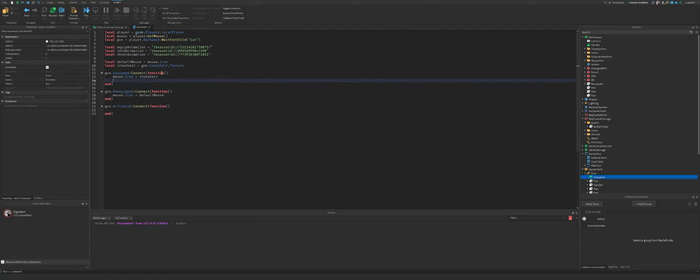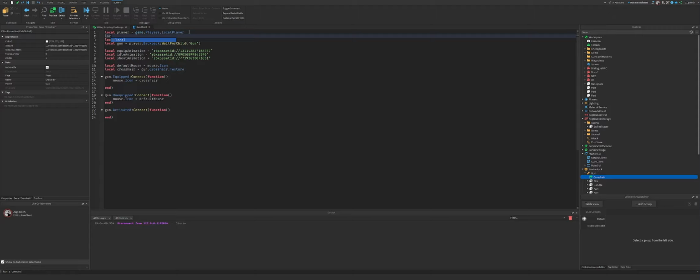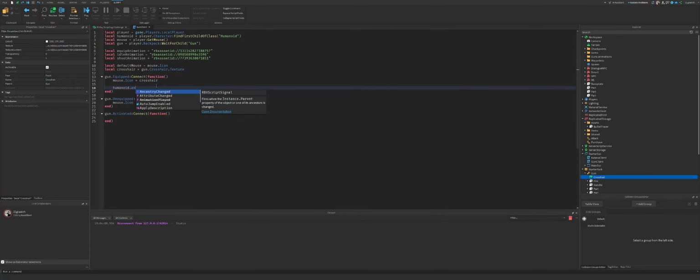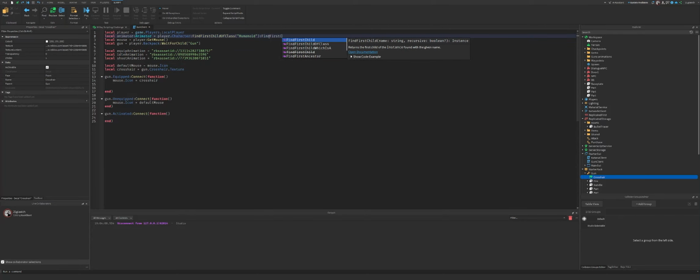And here we're going to load up the animations. So we'll grab the humanoid right here. So we'll just say local humanoid is equal to player dot character find first child of class humanoid, and then humanoid dot animator. Actually, we'll probably just get the animator right here because we don't need to use the player's humanoid. So local animator find first child of class animator, because the animator is inside of the humanoid.